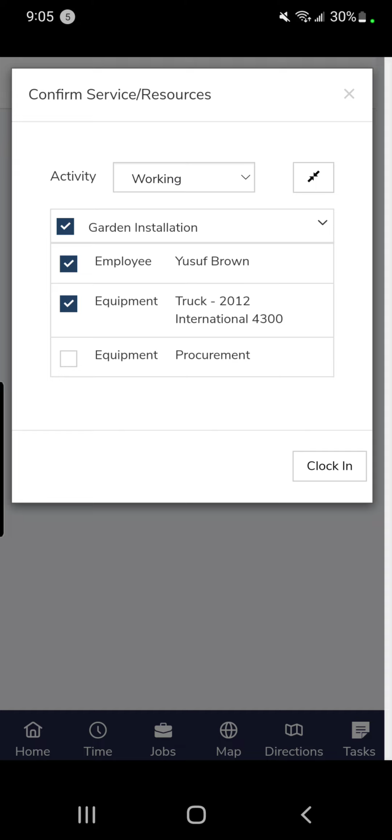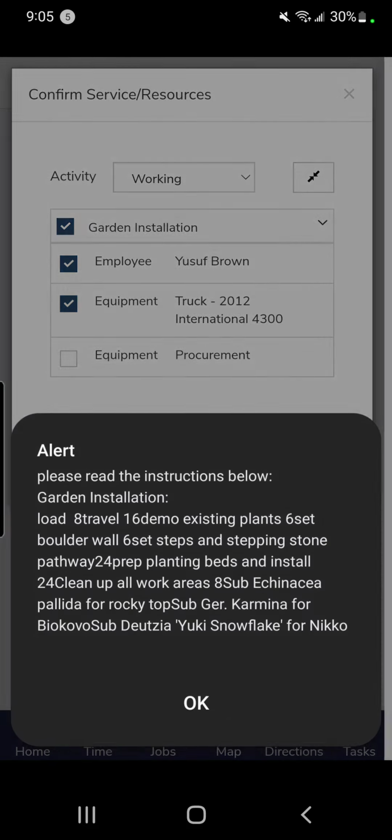Remember, there's no load, there's no travel. When you are working, time that's billable to a service, to a job, to a customer, if it's billable time, it's just called working. Procurement is the exception to that. So we'll clock in as working.